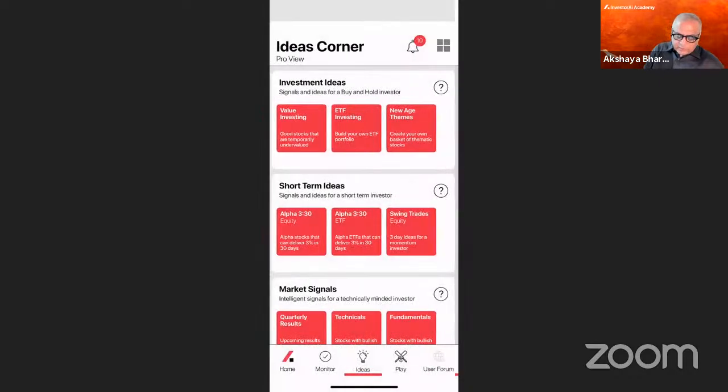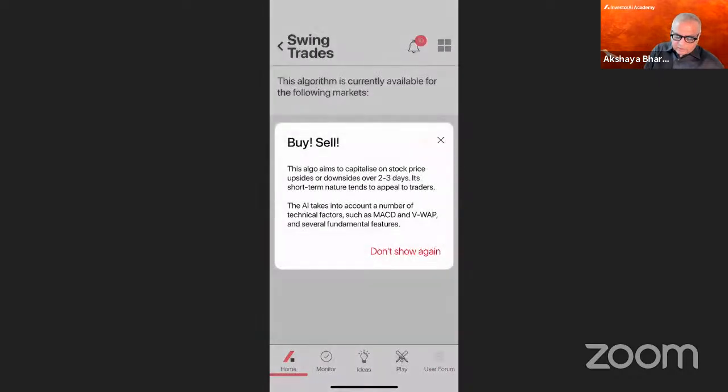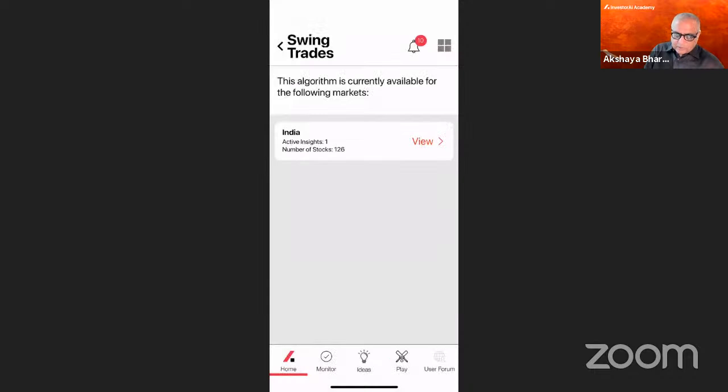Lastly, let me go to Swing. And again, Swing will show me only India stocks. So this is telling me there is only 1 active insight at the moment. It covers 126 stocks. So remember, Swing only covers the stocks that are listed in the F&O market in India, because otherwise we can't do short signals. So we have only 1 idea.